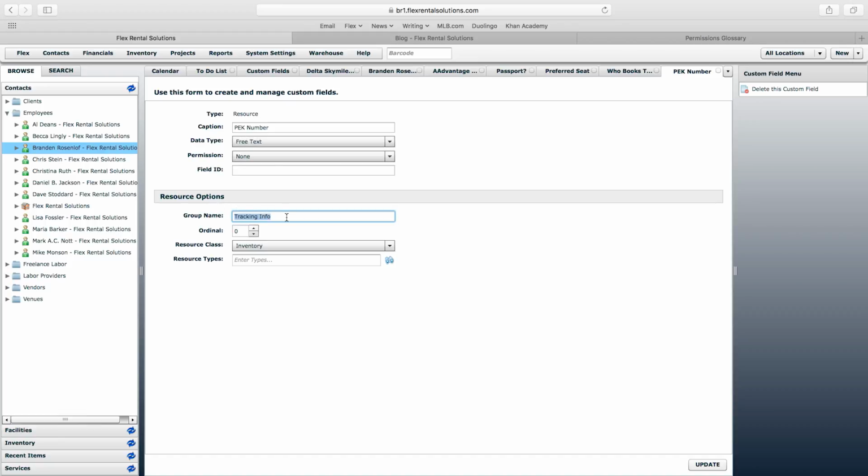The group name will be the tab that gets created where all of the fields will go onto, and then you want to be consistent, use the same group name for any field you want to go onto that tab. And then just choosing a resource class, whether that be inventory or a serial unit or a contact.